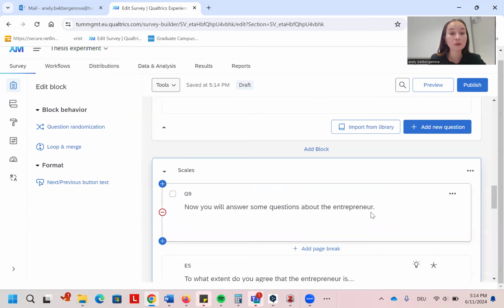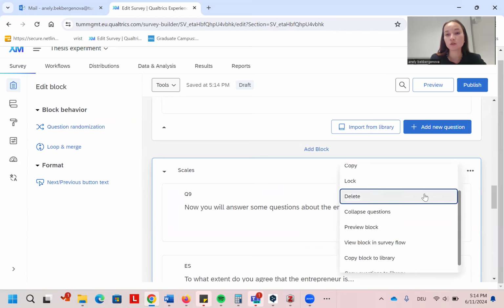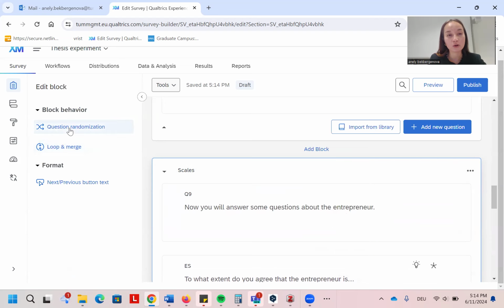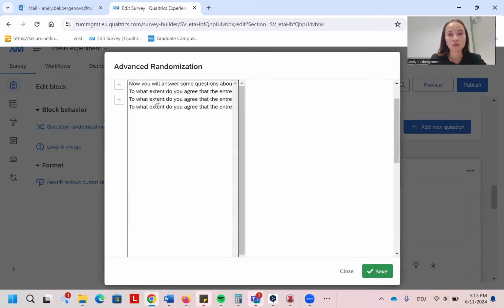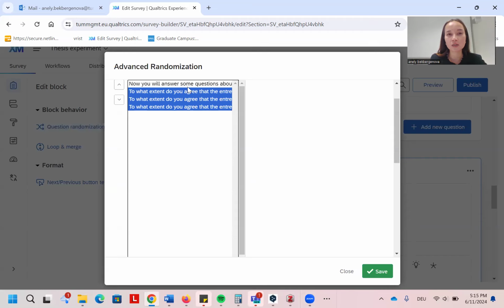And what is really important to do when I'm doing such studies is really to make sure that any effect I find in my main study is not linked to the order of the questions. So what I will do now is randomize the order of my questions. I have some information, so I'm going to use advanced randomization. My little information in the beginning, I want it to always stay in the beginning.